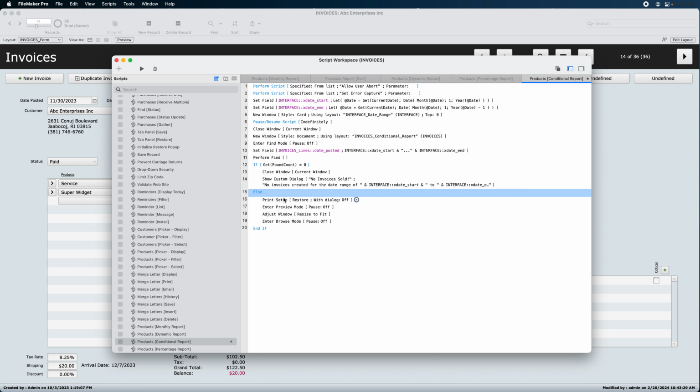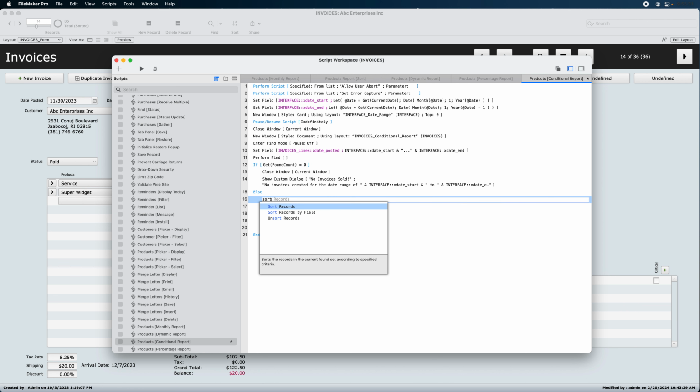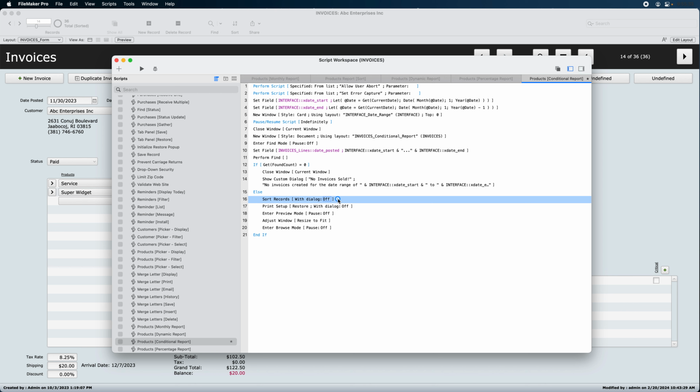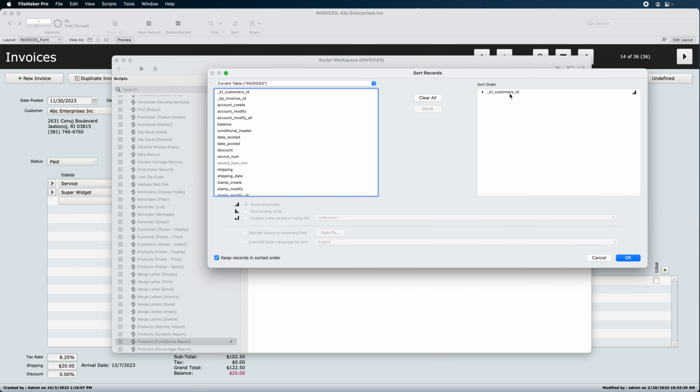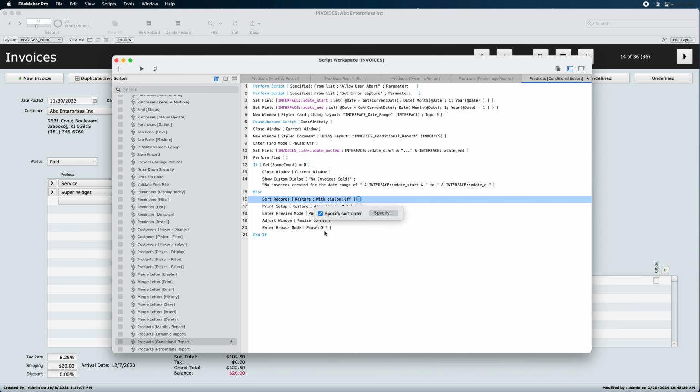We don't need this anymore. We're just going to do a regular sort. And it's right in there because that's the last sort that we did. Print setup, enter preview, all that should work. So let's see how it works.